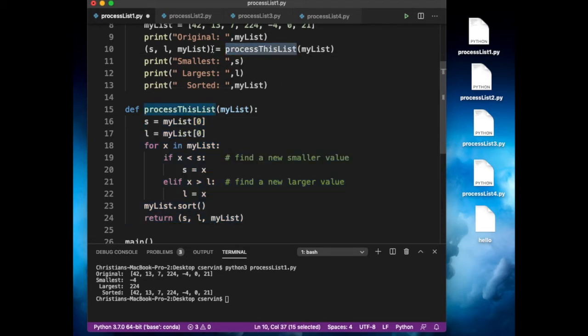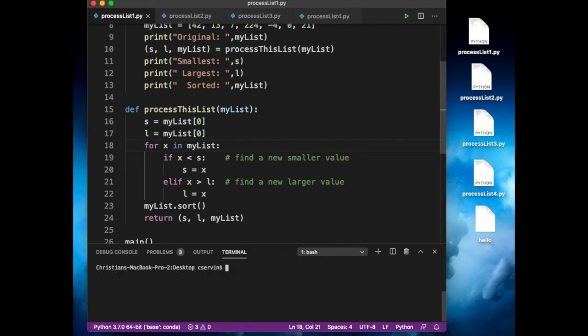Process this list will give you back a tuple, and here's the tuple. We have the smallest, we have the largest, and we have my list. Then you report all that in the main. Let's give it a shot now. I'm going to clear my screen and run this right now. You can see that now it's a different story. Now the sorted list is in increasing order.